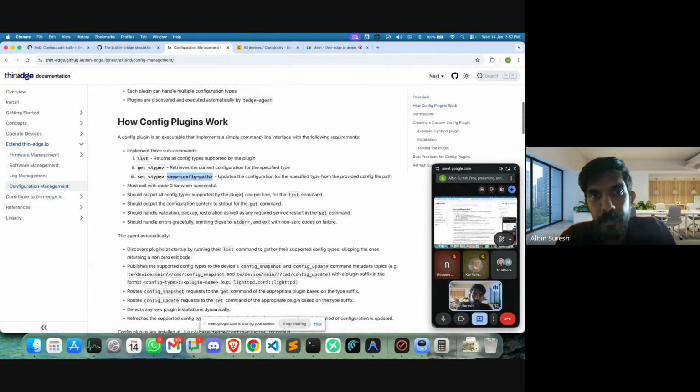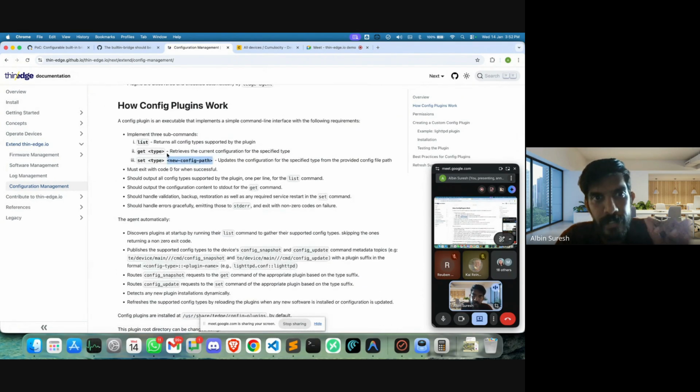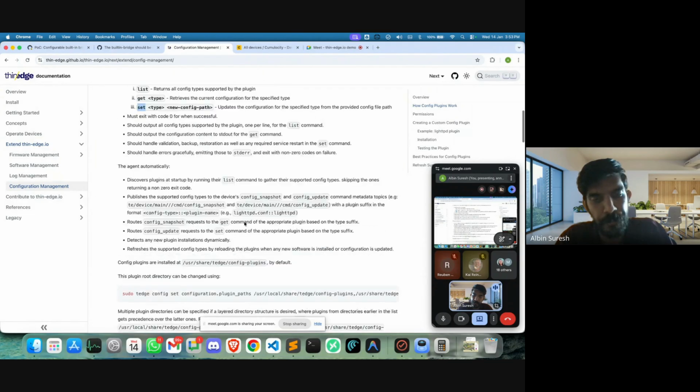And what the agent will do is that when it receives a configuration fetch or configuration update request for any of the configuration types that were listed by that plugin, then that fetch request from the cloud will be provided to the plugin in the form of a get command. And similarly, the update will be mapped to the set command for the plugin. So that's the contract between the agent and the plugin.